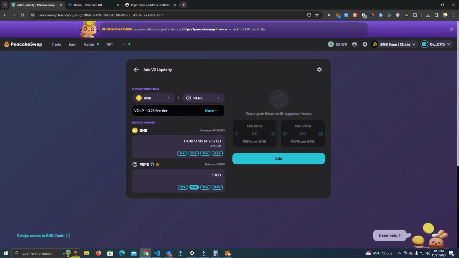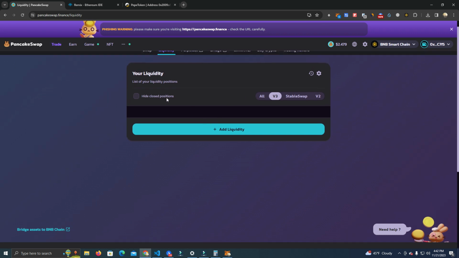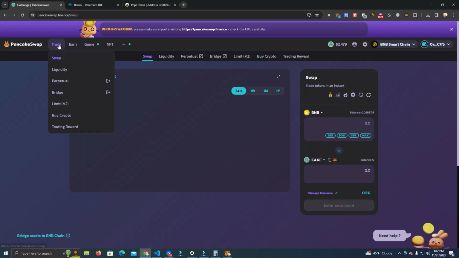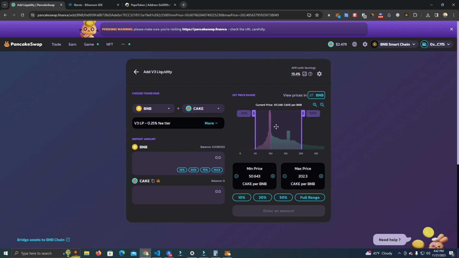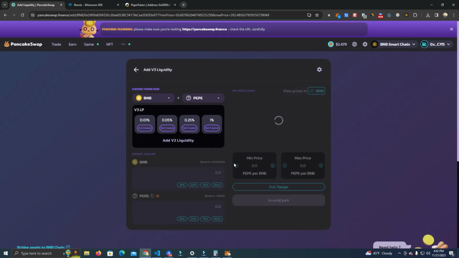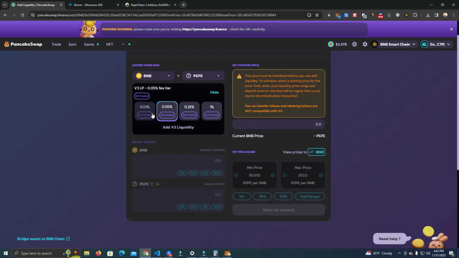Okay, now we explained how to add in V2. Now I'm going to explain the V3. The V3 is a bit more complicated. Let's go back from the start. Click trade, liquidity, add liquidity, and it's going to give you V3 automatically. So we have BNB here and we add our token here. This is the percentage of the fees you earn on each swap. I would recommend you go for 0.05 or something like that.